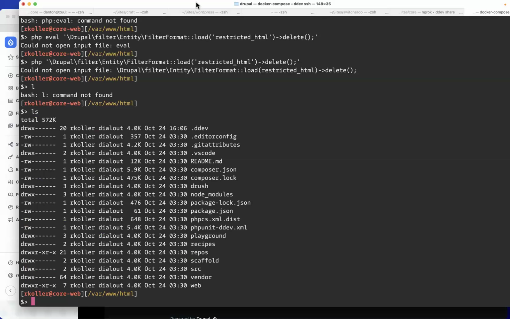Can you run Drush from there? No, within the container, it's impossible.